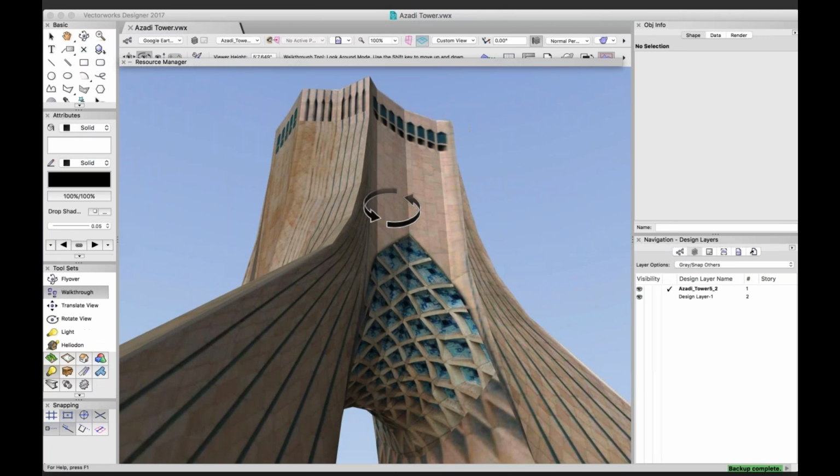So what we have here, I just have a pretty simple model that I downloaded from the SketchUp 3D Warehouse. It's one of the first ones I saw when I was looking for historic architecture of the world. Now this is the Azadi Tower in Iran, pretty iconic architecture of their country, pretty fantastic design as well.